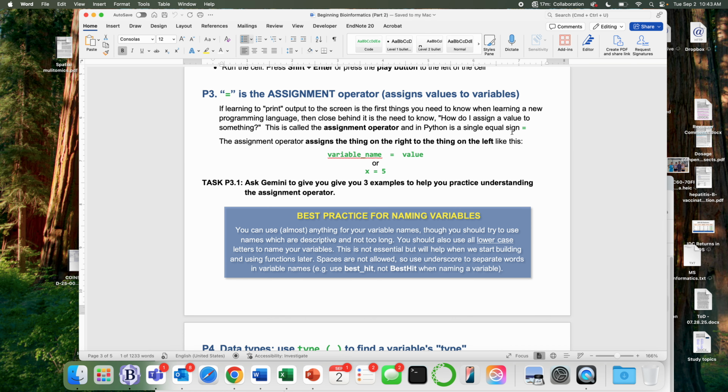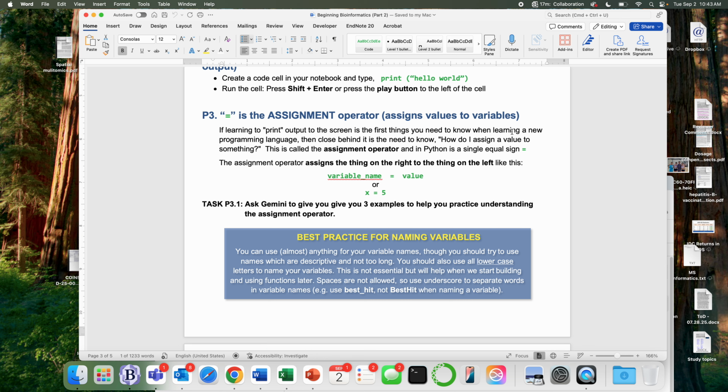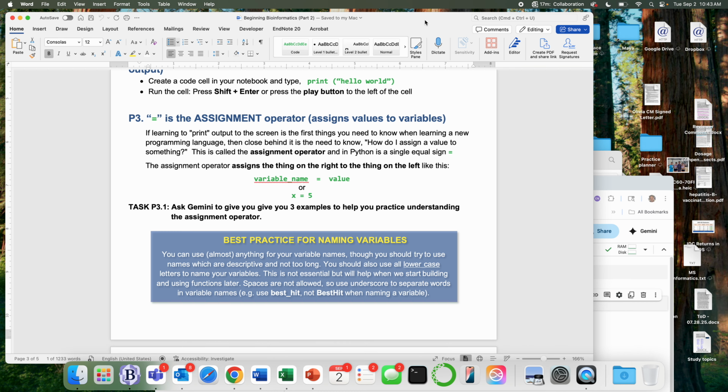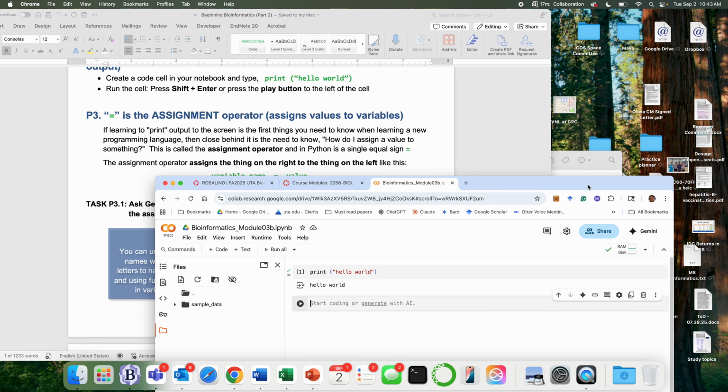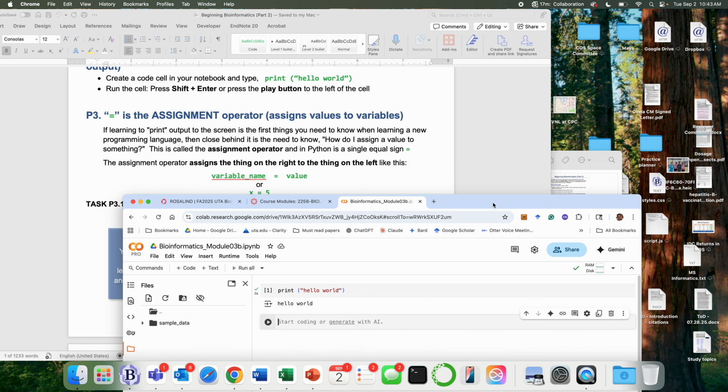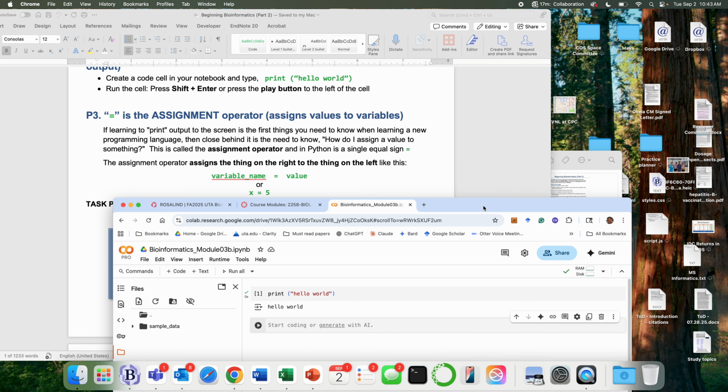All right, so if printing something is the first thing you learn in a language, the second thing that probably comes up immediately is how do I assign, like tell it that something has a value. So the assignment operator. In Python, the assignment operator is an equal sign, okay? And Python is a very readable language. X equals 5 does exactly what you think it should do. It makes the X equal 5.